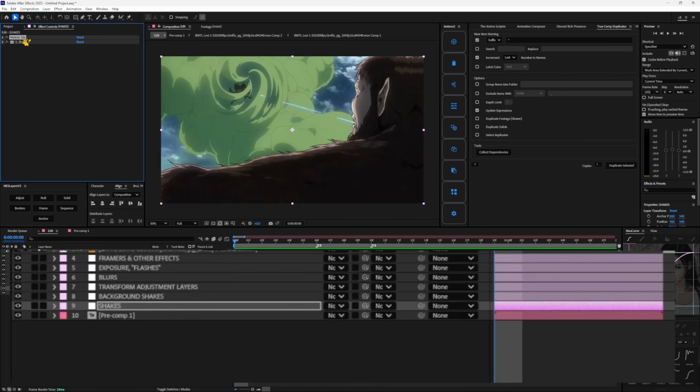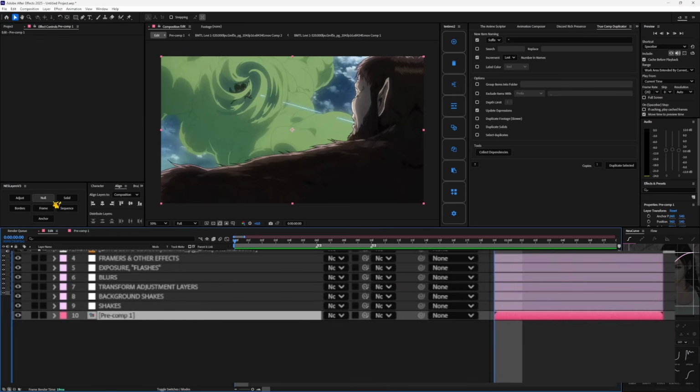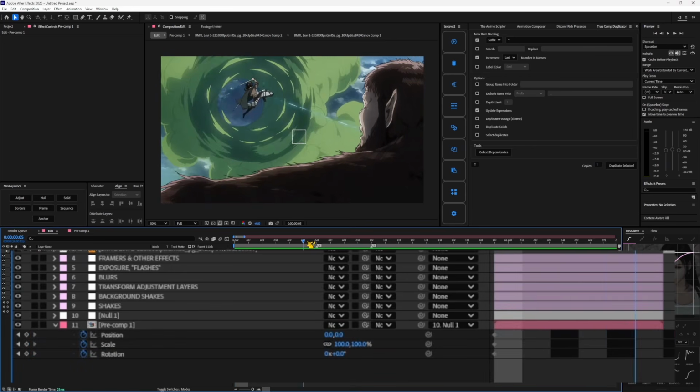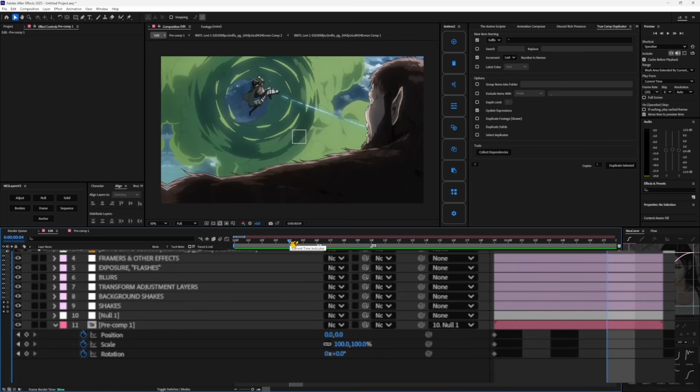Okay. And then lastly, nulls obviously just doesn't really matter where they go, but for organization purposes, I always put mine right above the layer. Just like this. So of course, again, if you're doing all this, you can just do it normally. And that'll be it.